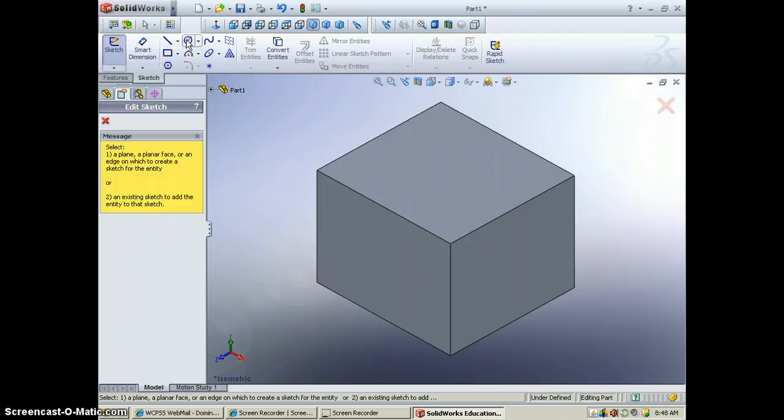Now this time when I clicked on Circle, this yellow warning came up, and it's very important. Basically what it says is, hey, I'm a computer and I need to know which surface you're going to draw on, because depending on which surface you draw on, different things will happen. So for example, if we were to draw a circle here and then cut that circle into our box, our cylinder would go up and down, wouldn't it? But if I draw the circle on this surface and then I cut the circle through the box, then our cylinder goes this way. So the computer needs to know which surface you're going to draw on.